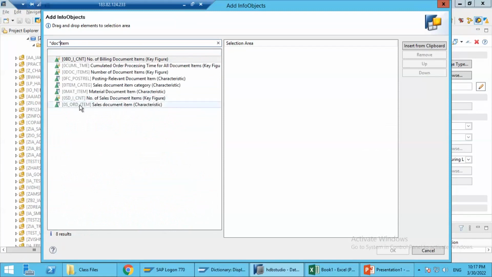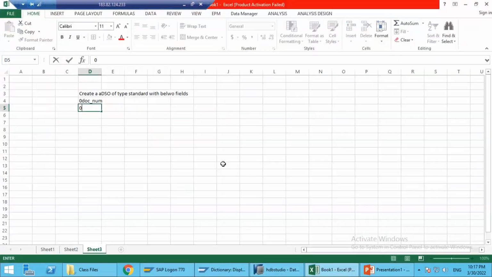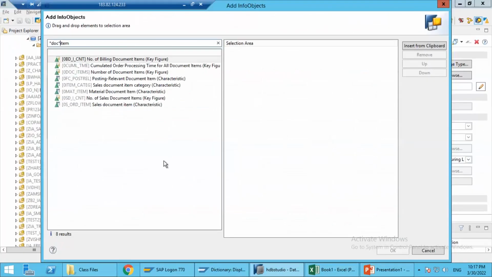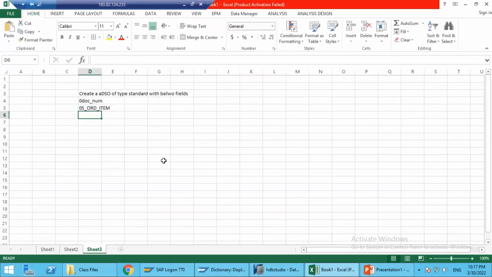Use 0S_ORD_ITEM, this is better instead of the other field. 0S_ORD_ITEM, document number, item, 0CALDAY, 0MATERIAL, 0QUANTITY, 0UNIT. Use these fields.